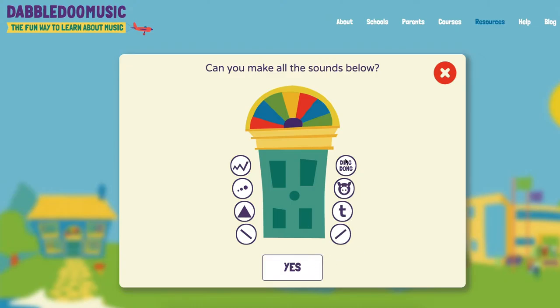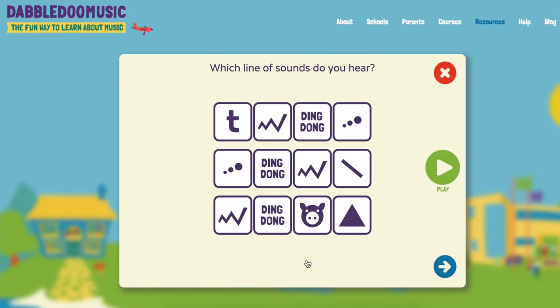So let's say we've made all these sounds with the class. The next stage is to look at these in sequences. So this is our introduction to, again, music literacy, but also to get them into the idea of composing using symbols and shapes. So I press play here, and we have to say, is it the top line, the middle line, or the bottom? So is it 1, 2, or 3? So here we go. Ding dong, blip blip blip. And that was the top one here.